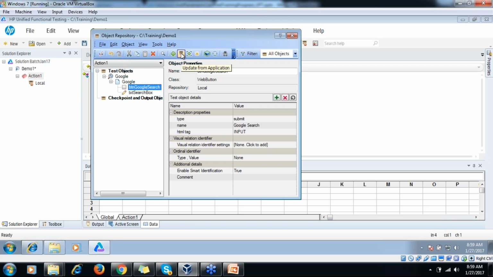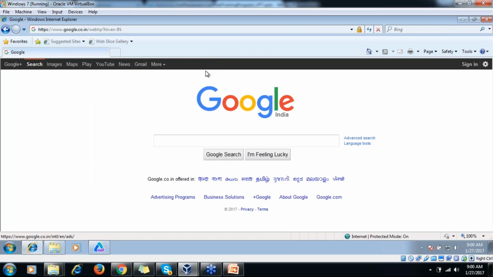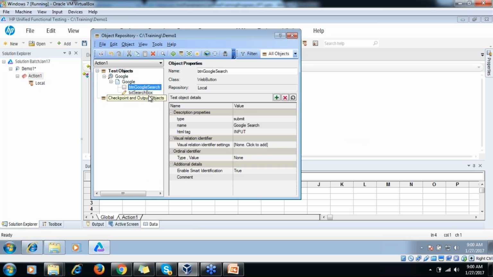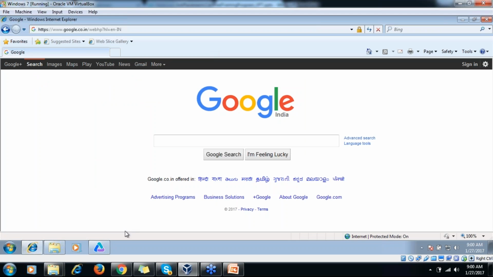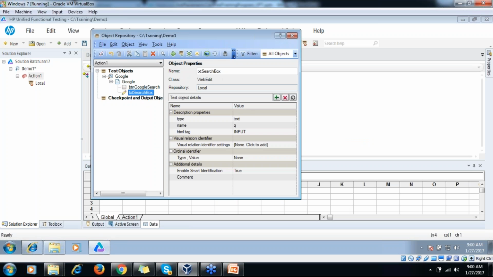It also provides various options. If an object has been changed, you can update it, and you can do various things. You can highlight if you want to make sure that this is the correct object you have added. You can click, and it will highlight this, which means we have added it correctly. If you are not sure which object it is, you can click highlight in application. So there are some features available in the object repository.